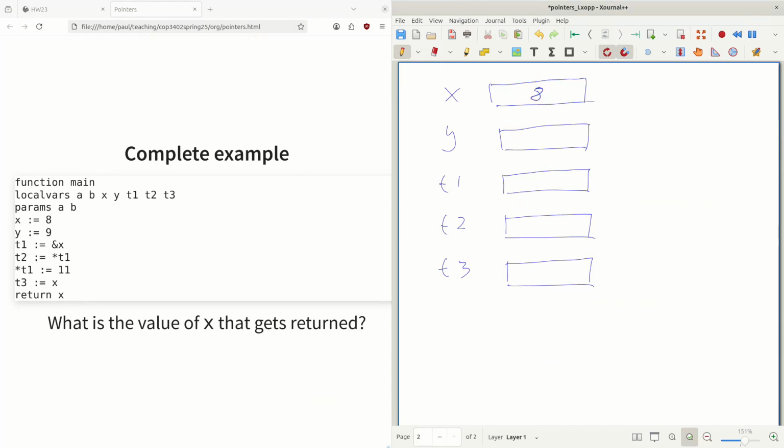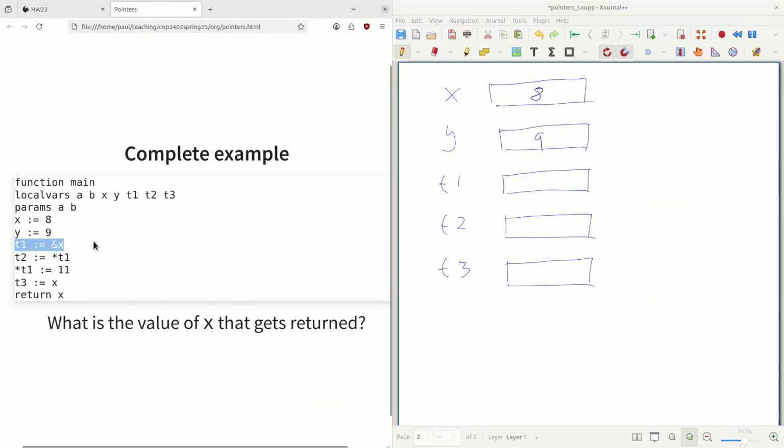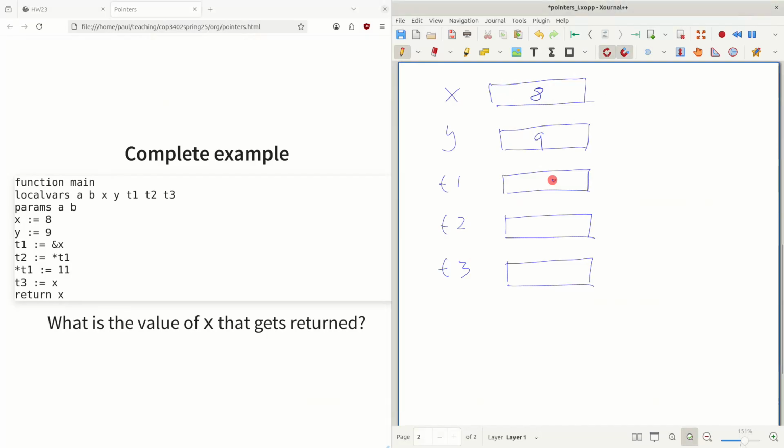Questions on that? All right, same with Y. Y's memory location gets set to 9. That's this instruction here. And then here we have our first reference. So we take the reference of X and assign T1 to the reference of X. So this is diagrammatically like setting a pointer to X. This is how you probably learned it in CS1, using arrows and boxes to represent pointers.